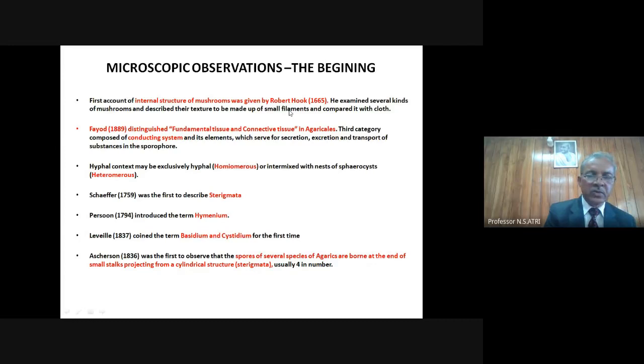At that time, there was no information about the architecture of these mushrooms, whether they are made up of hyphae or not. He said they are made up of small filaments. Fair distinguished fundamental tissue and connective tissue in agaricales, and subsequently conducting tissue, which is involved in the excretion, secretion and transport of substances. Hyphal context may be homeomerous or heteromerous. It may be purely hyphal, made up of hyphae, or hyphae and some rounded spherical cells. And then we call it heteromerous.